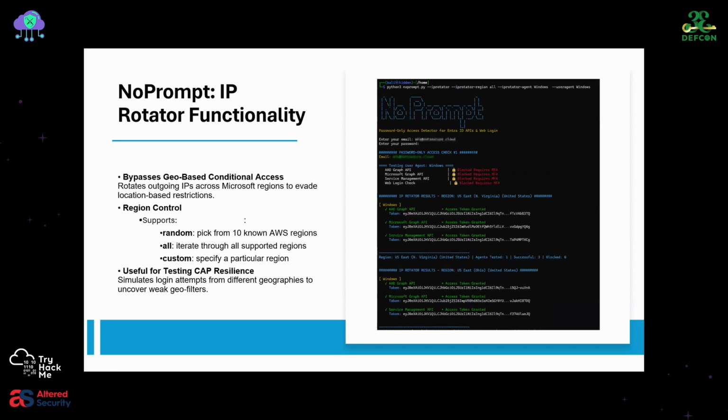But what if your IP is flagged by the SOC team, or the region that you're trying to log in from is restricted? Supposedly, if you are trying to access this environment from the US, and there is a network restriction completely blocking access from the US region. In that case, we have also created a functionality, the IP rotator. We are using the IP rotator here to route the traffic from the AWS region.